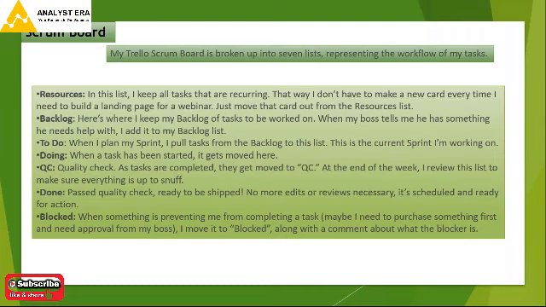Essentially, your impediment. That is what you call it in some teams. Some teams call it impediment, some teams call it blockages.